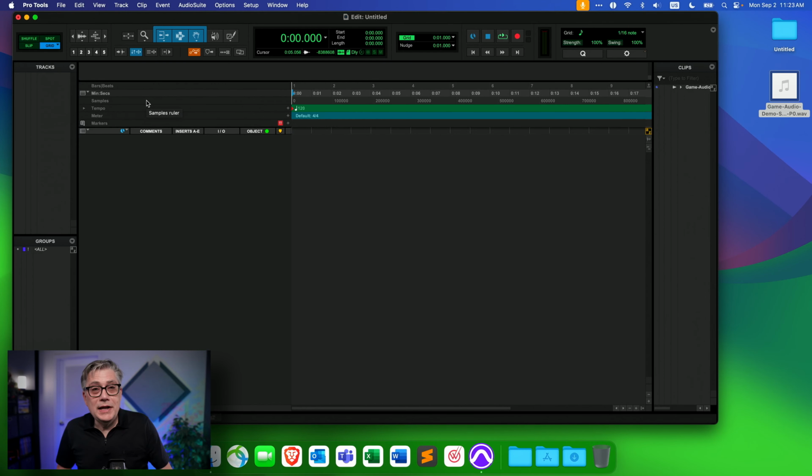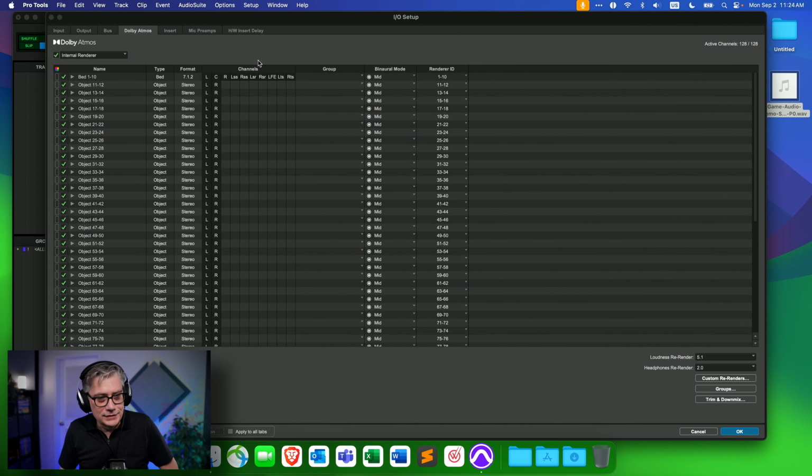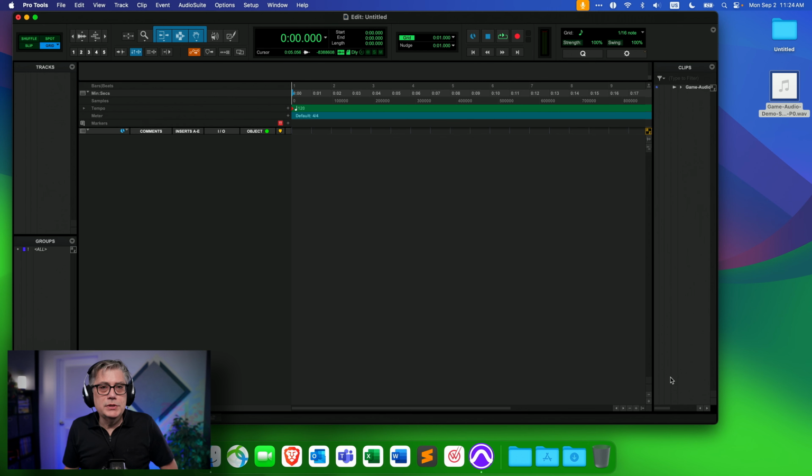So I'm going to start with an empty Pro Tools session, and this is really just a very basic empty Pro Tools session. The only thing that I did is I made sure that in the input-output settings we have set the Dolby Atmos renderer to internal renderer, because that is what we're going to use today. And what I'm going to do is I'm simply going to demonstrate Space Controller with one object. That's really all I need in order to demonstrate how that works.